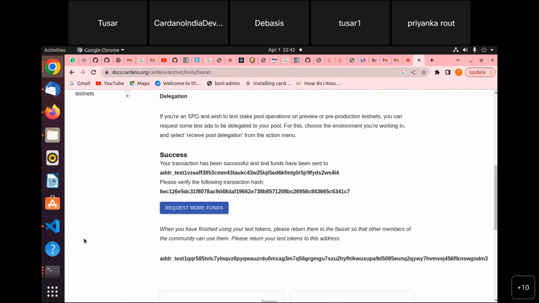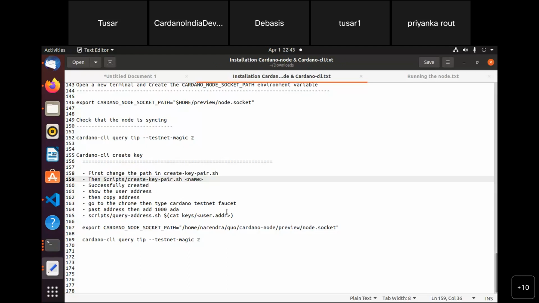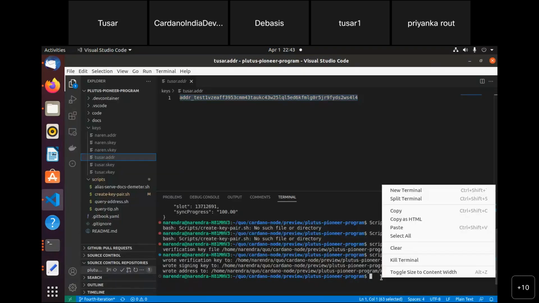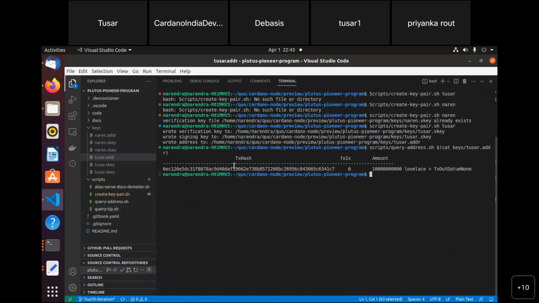Then check. How can I see? No, you can create a file here. Don't copy it directly. You can create it and paste your address there, in the notepad. Then enter. Then see, the amount is 190 lovelace.